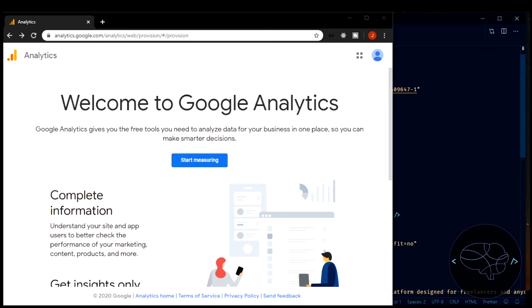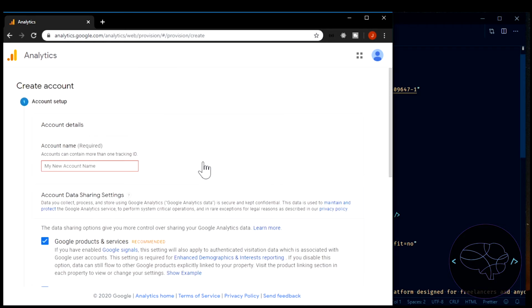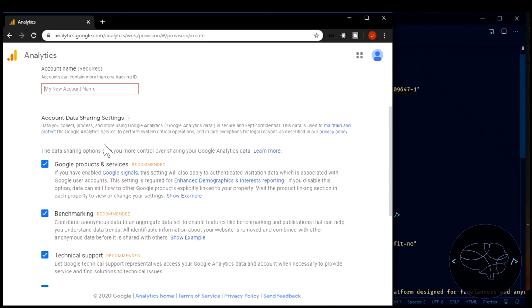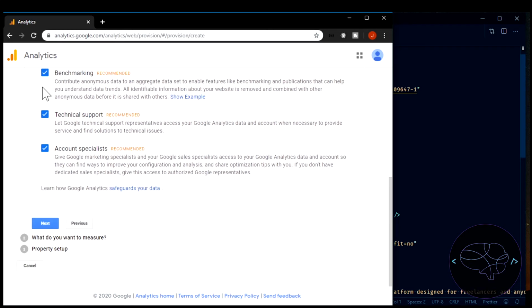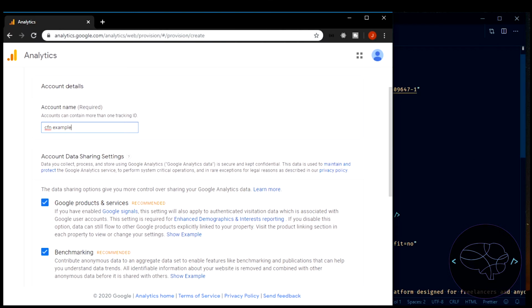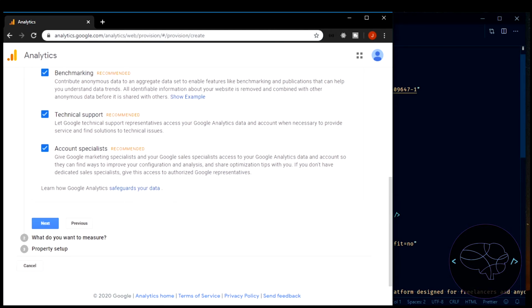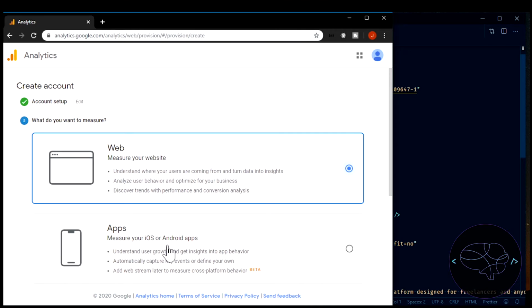Really what we wanted to start out by doing is visiting analytics.google.com. You should get a page that looks similar to this. And if you click here where it says Start Measuring, it's just going to walk you through how to set up an account. I'm going to just put in some sample stuff here. You could go through all of this. It's going to tell you all about the data sharing options that you have. You can set what you want to measure, whether you're measuring an app or something on the web. Ours would be on the web.